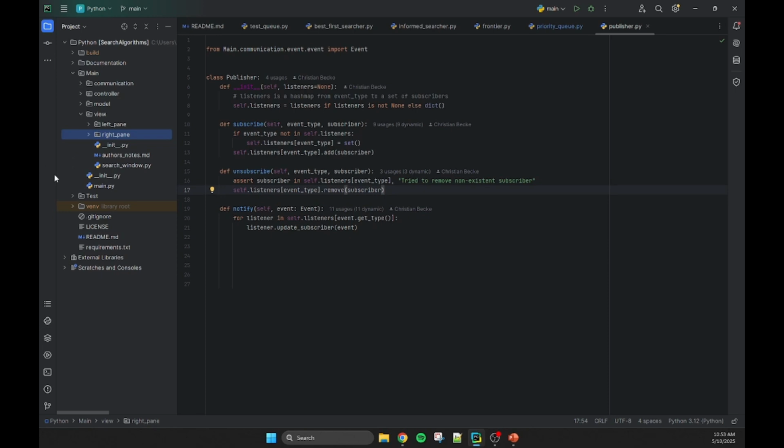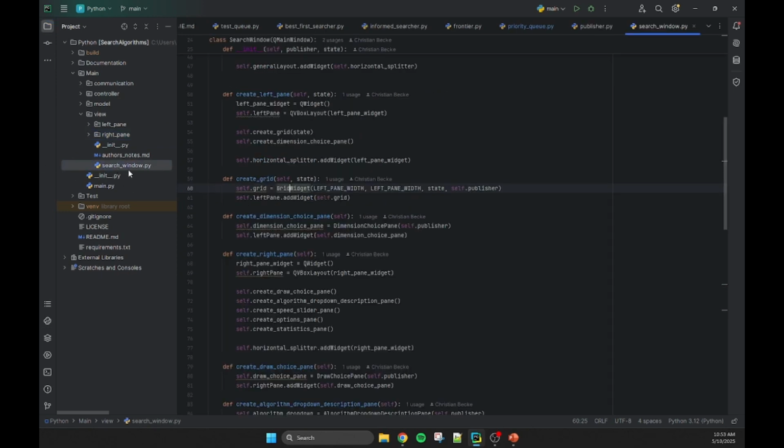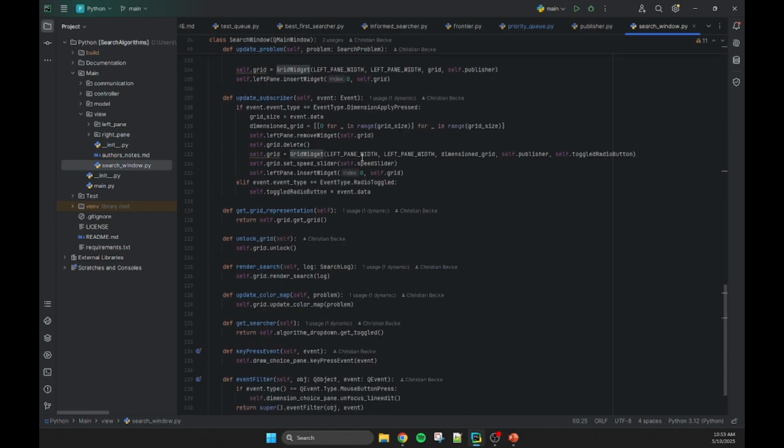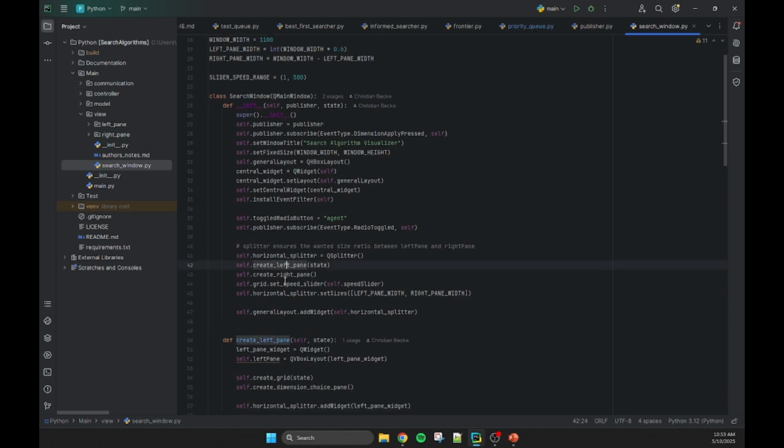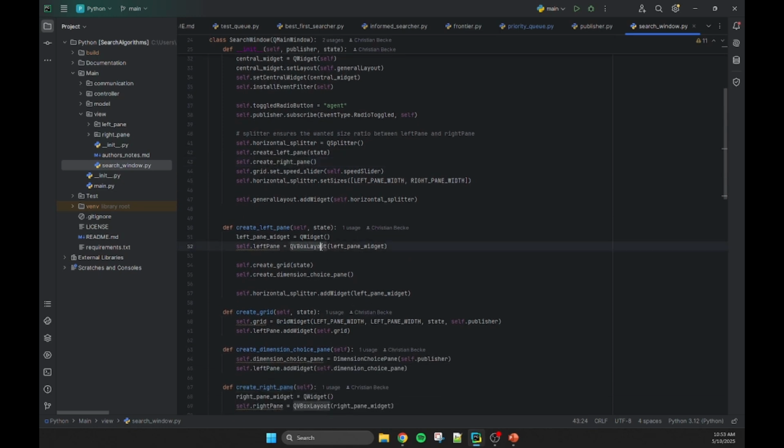All right, the search window in the top level is only 140 lines because I separate the code of the window into the child widgets that compose it. So we have the create left pane, which creates all of the panes that we see on the left. And even these will simplify further by also being composed of their own subpanes.